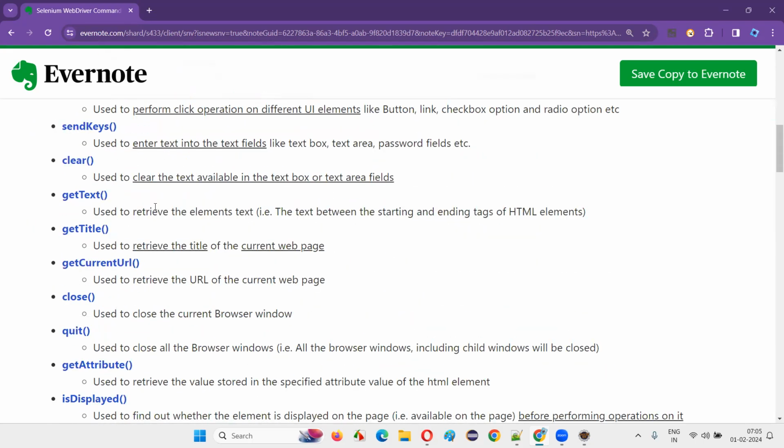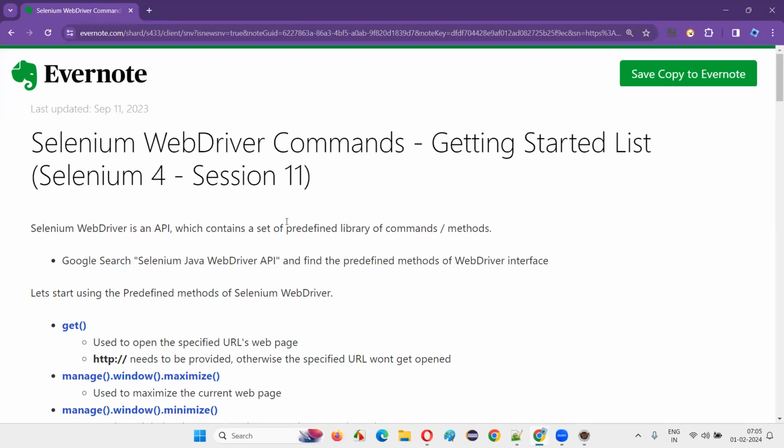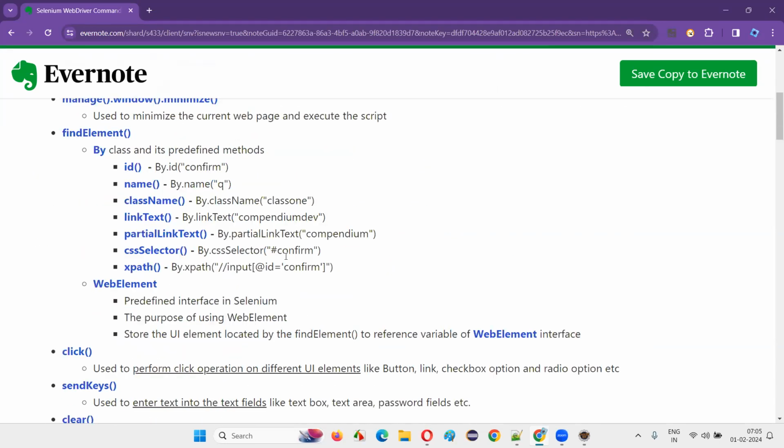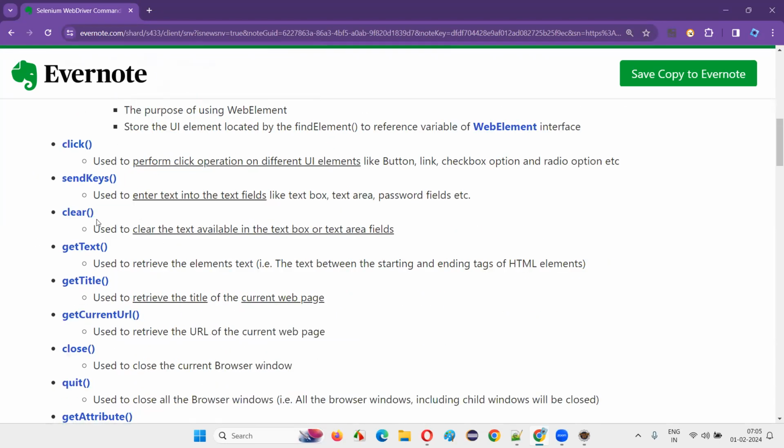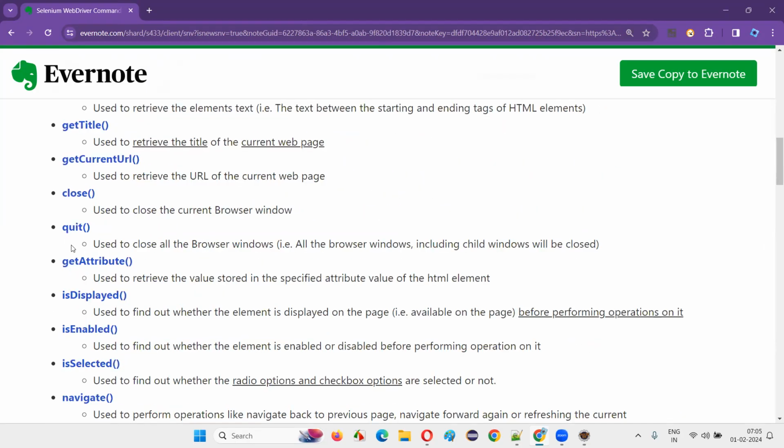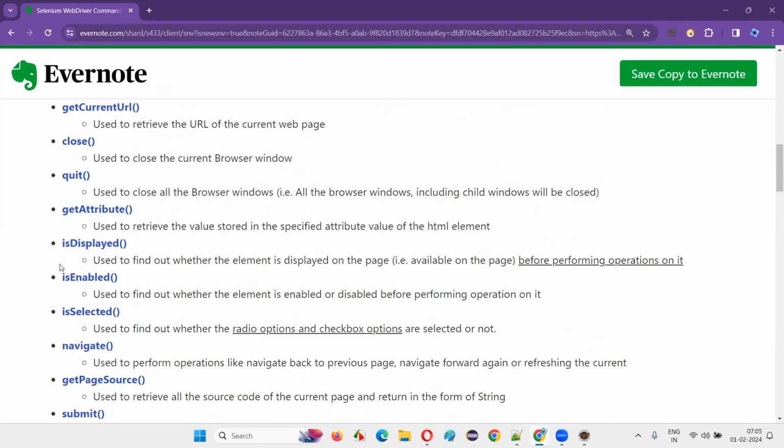So till now we completed a few commands from this section, right? We came till is displayed, which is completed. Now I am going to demonstrate the other commands we have. Though I gave you is enabled and is selected as an assignment to work on, I'm going to show you practically how to use these commands.